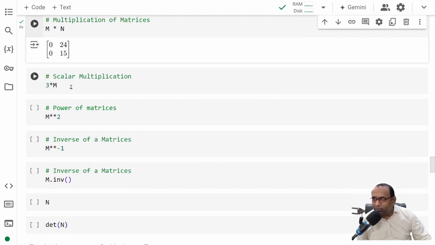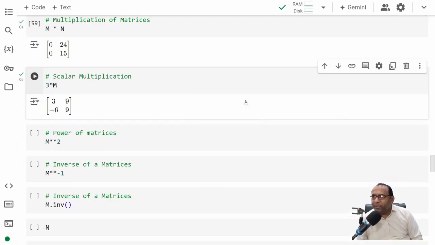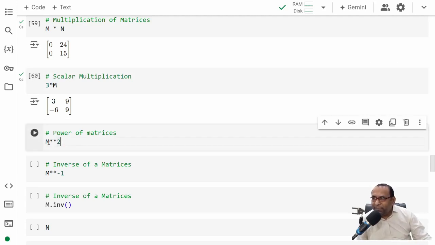If you want to multiply the matrix m by any scalar, we can do 3 product m. Yes, so this is the scalar multiplication. All the elements of the given matrix will be multiplied with 3. Power of the matrix: m exponent 2. This is the exponent of 2. The meaning of this expression is m product m.